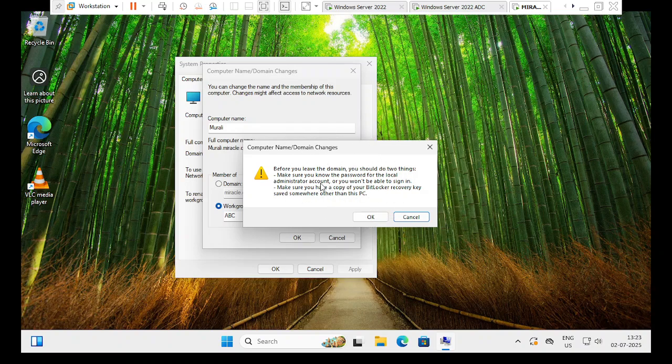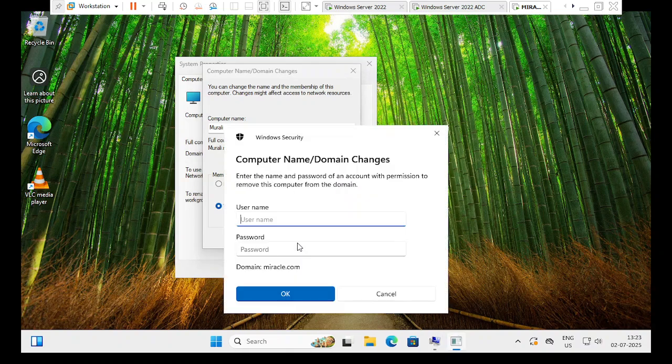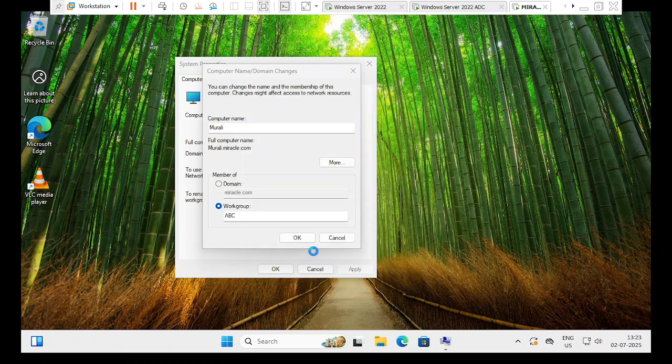You should know the password for that local user account, and click OK. So it will ask for the password for the domain credentials, I mean the administrator account password. So please type your administrator password in this place. Click OK.